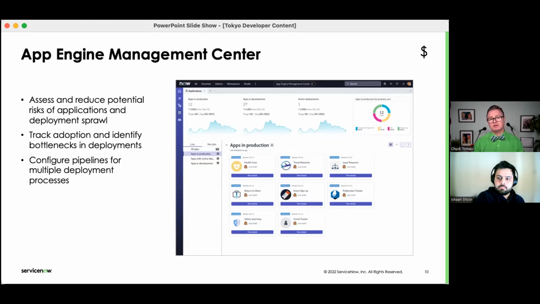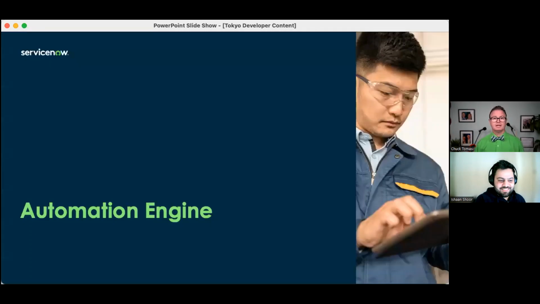There are configurable pipelines. So perhaps if you have an experienced developer, they don't need to go through a whole bunch of approvals. You can configure which tests, which instance scans you want to put them on. How does it move from dev to test to prod is totally up to you, very configurable. So App Engine Management Center is part of App Engine. Again, the dollar sign, got to watch for that. Any questions about App Engine before I move on?